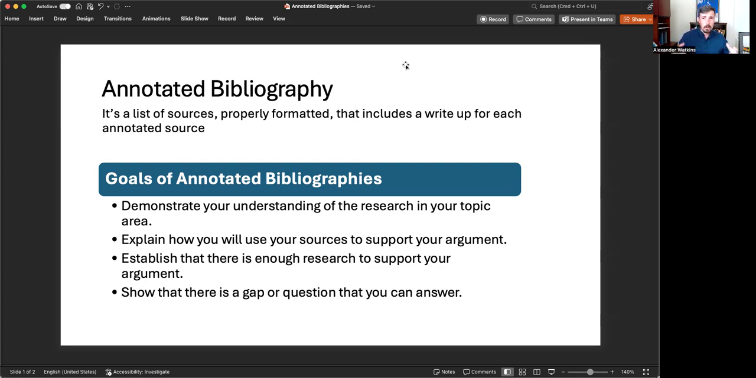So generally the goal when you're being asked to write an annotated bibliography is to demonstrate your understanding of the research in your topic area, that you know what sources are out there, which ones are important. You're also going to want to explain how you're going to use those sources to support your argument. So you're going to be writing a paper and it might have a thesis or an argument that you're making, and you want to be able to explain how these sources are going to support your argument.